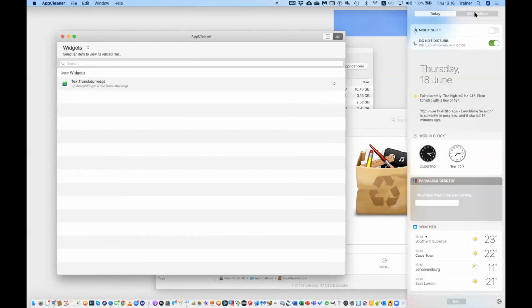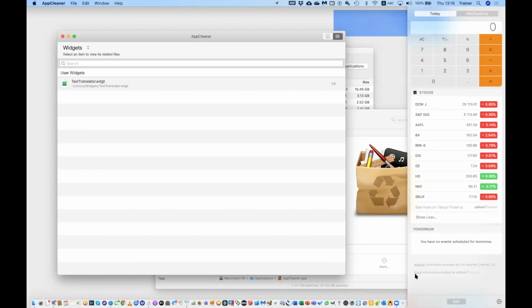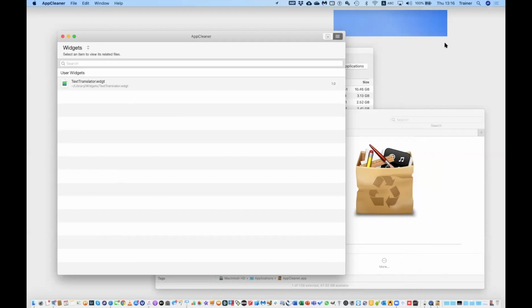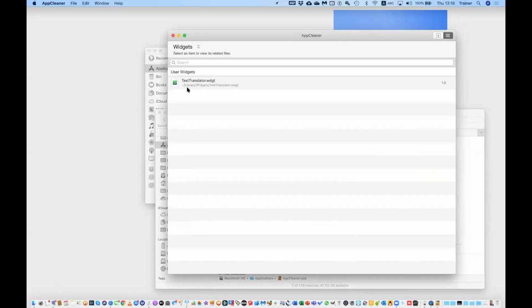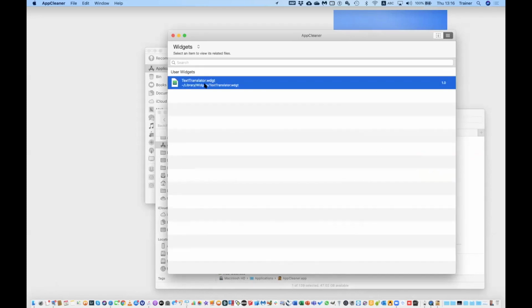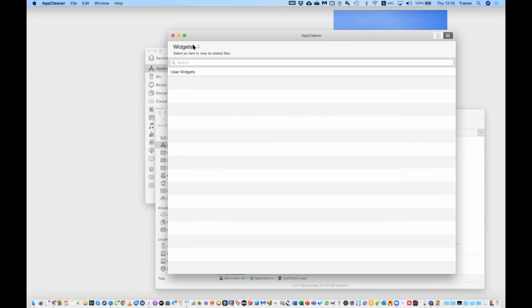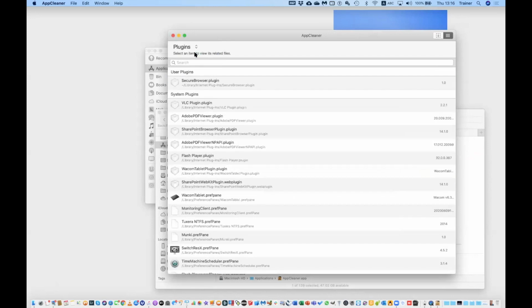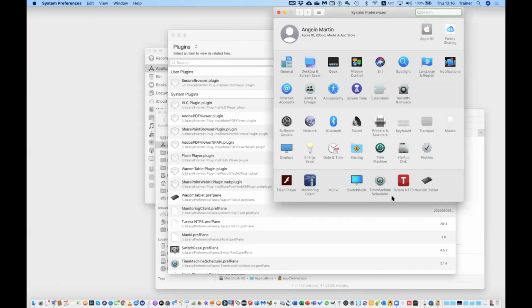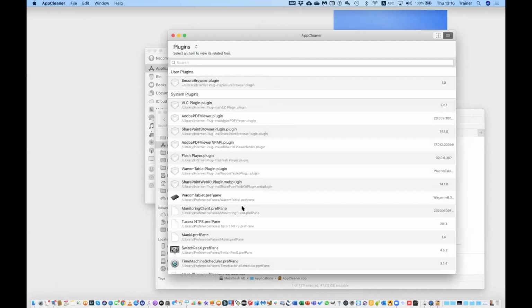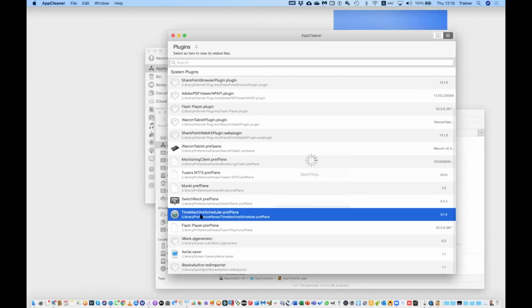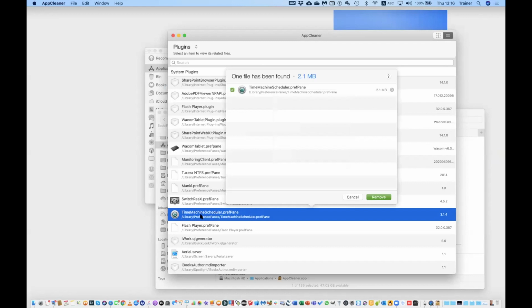and under our notifications, you'll see that these items here are all known as widgets, right? Now, this will also remove any widgets that you've downloaded that you're not using anymore. So there we go. And lastly, it also does plugins. So think about it, any plugins that you have inside of your system preferences that are taking up space that you never use, like this Time Machine scheduler that is causing more issues in my life. I can even delete that as well by just going, there's my Time Machine scheduler, and that will remove it.